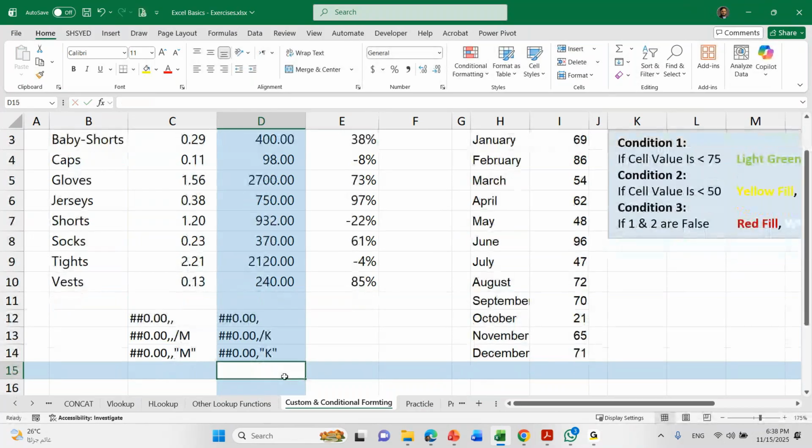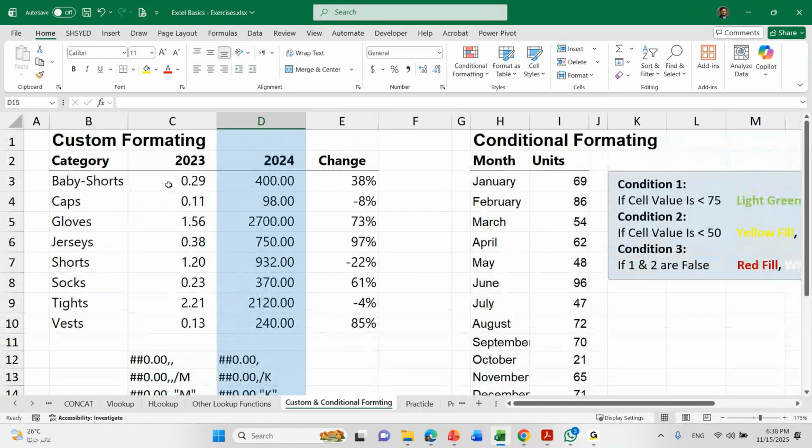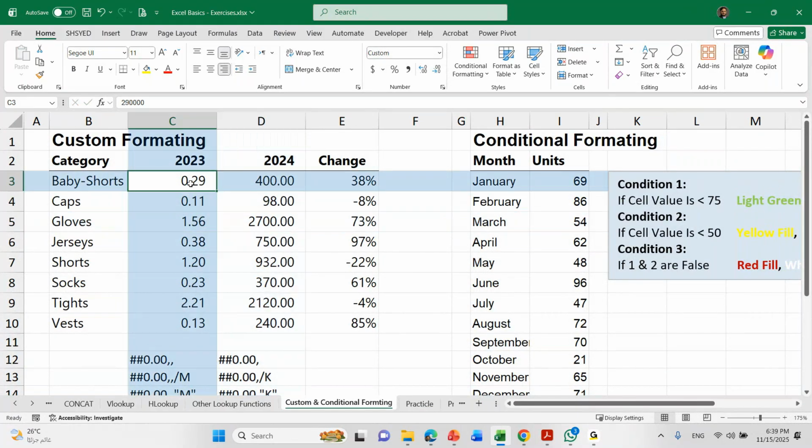This is your formatting exercise. And many times this is very important for your analysis, that you want to present your numbers in different formats, but without changing the underlying values. So this is only display change. The underlying values are the same.